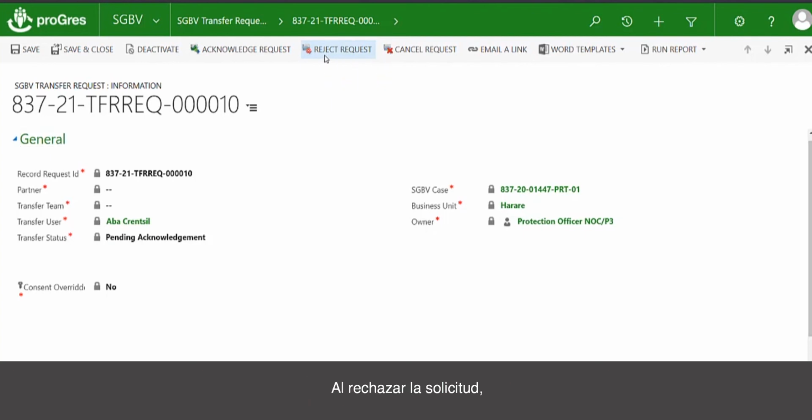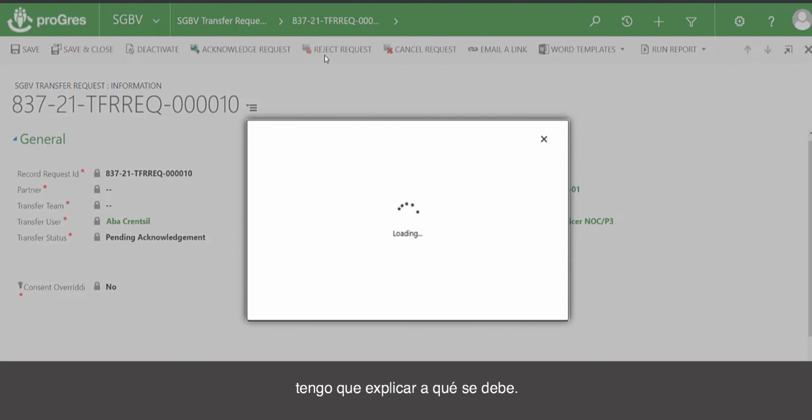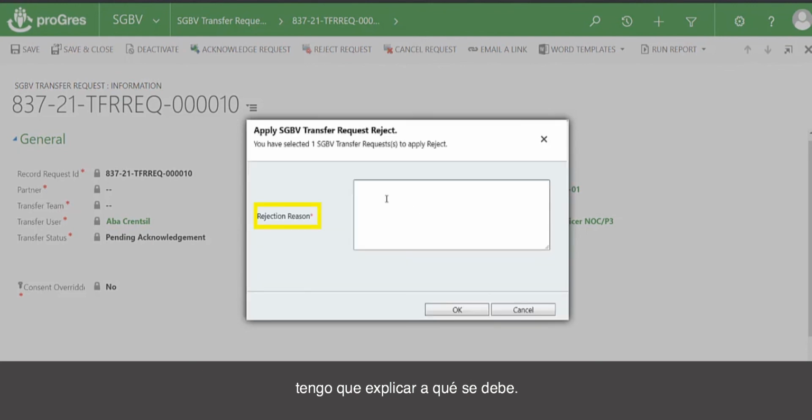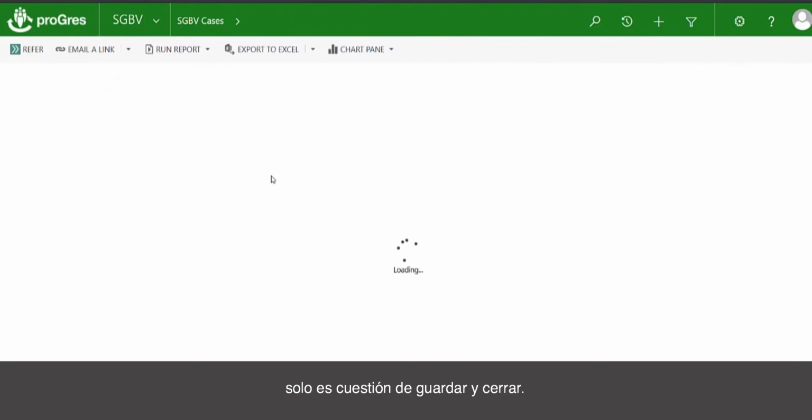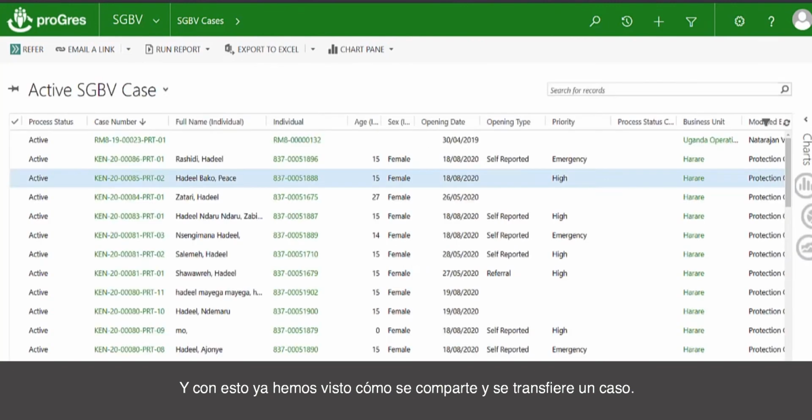With rejecting a request, it will require me to give the reason why I have rejected and then push OK. Once that happens, the transfer will be canceled. The person who sent it can remain in ownership of that case and the person who it was sent to will not have access to it. Once I am done with updating it, I will save and close. And that is how you transfer and share a case.